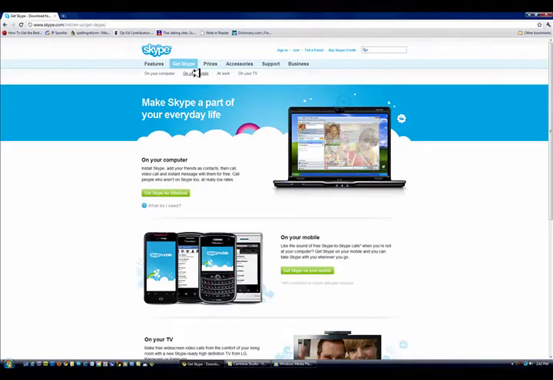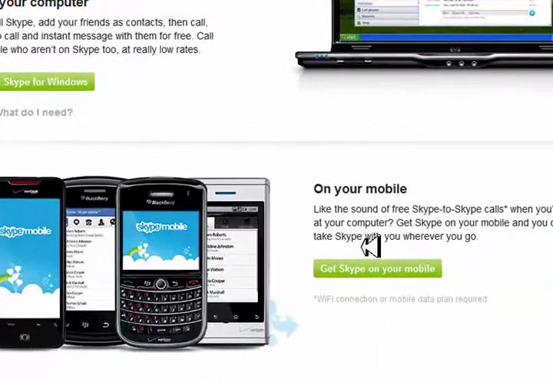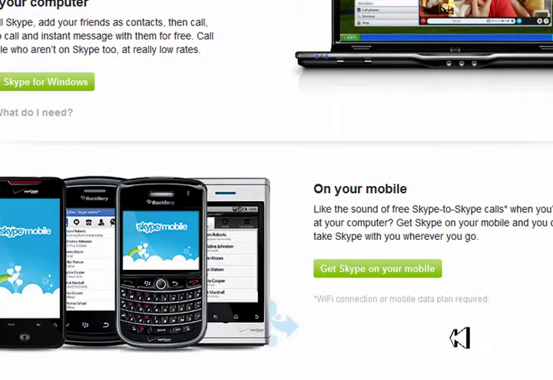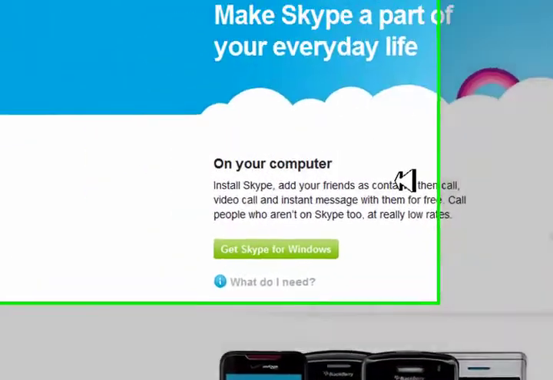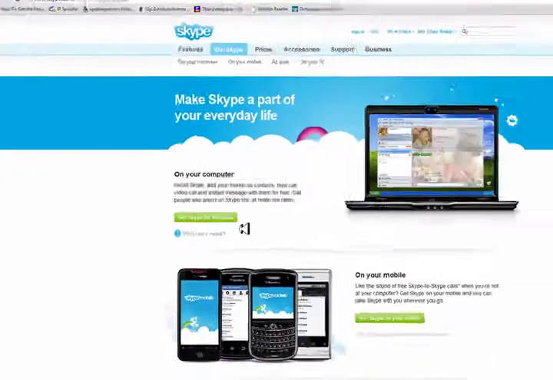Okay, and you want to use it for your computer, unless you want to try it on your mobile phone, but it looks like most of us are going to be using it on our computers. So now it says here, get Skype for Windows. Some of you may be using a Macintosh computer.